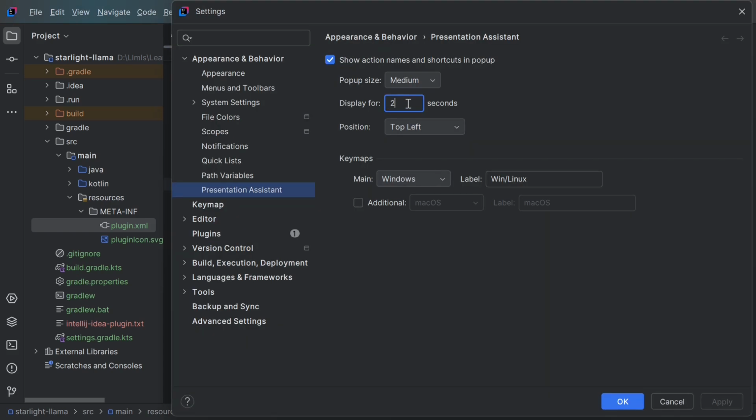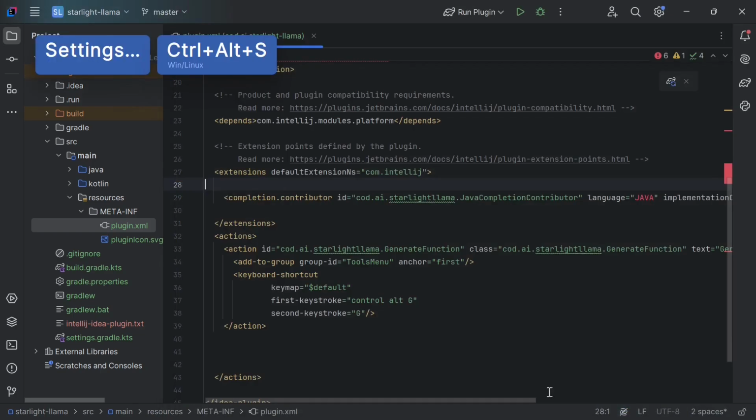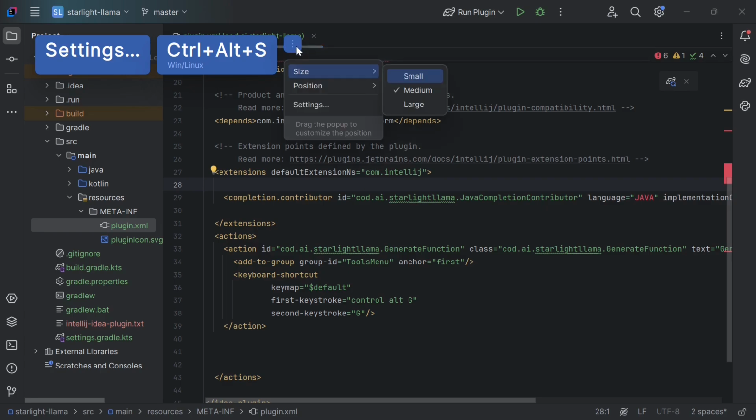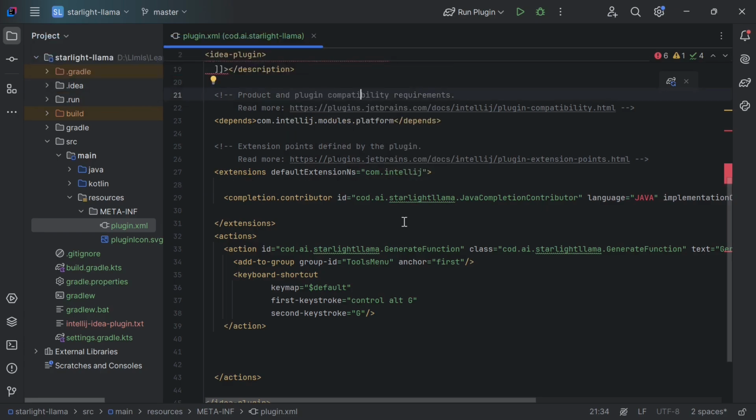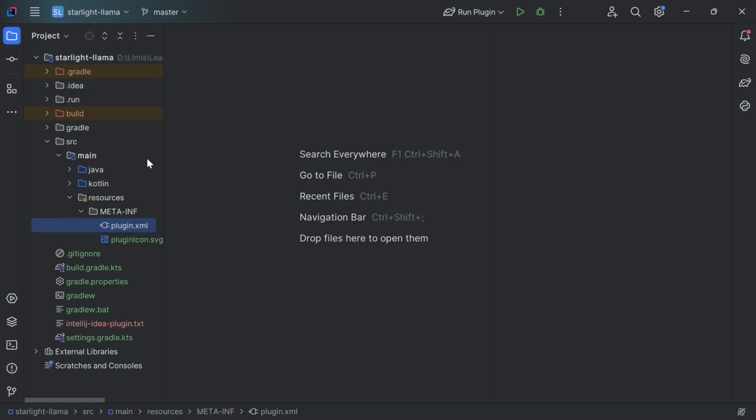So let me update the display time to 2 seconds and the position to top left. So it will appear at this corner here. And let's click OK. And as you can see, we start getting the tooltip here, the presentation here. And now we start getting the action here, as you can see. And we can click here and change the settings, as you can see. Yeah, so let's go now to the source code.